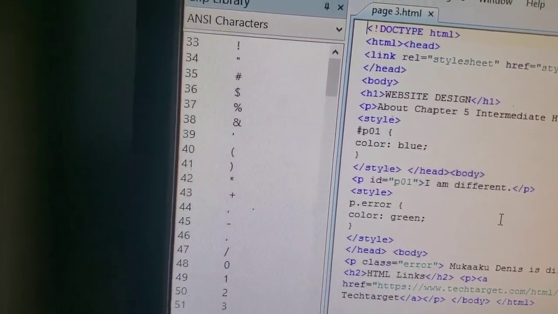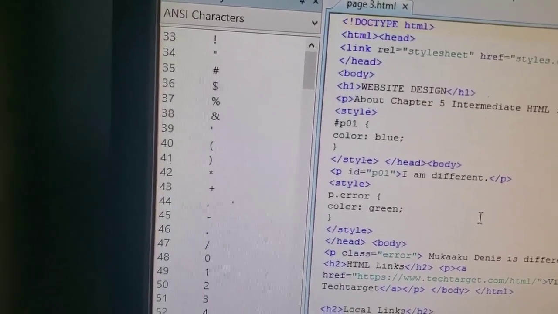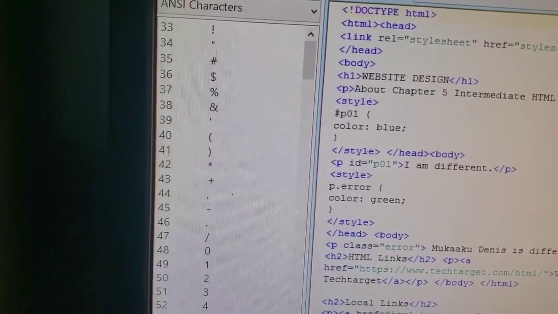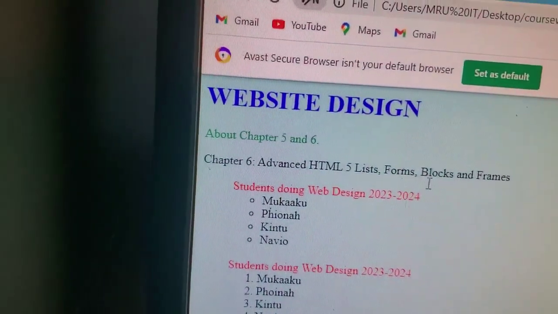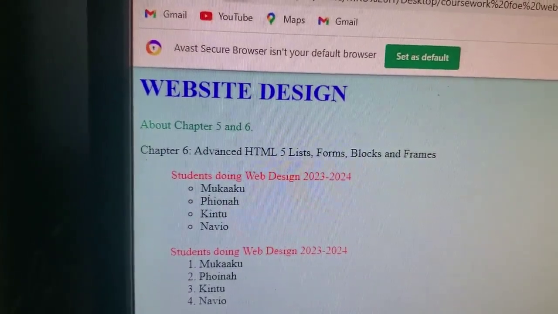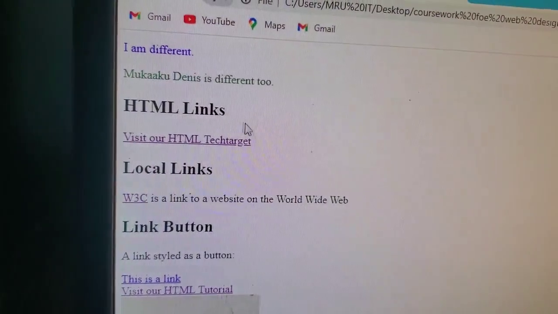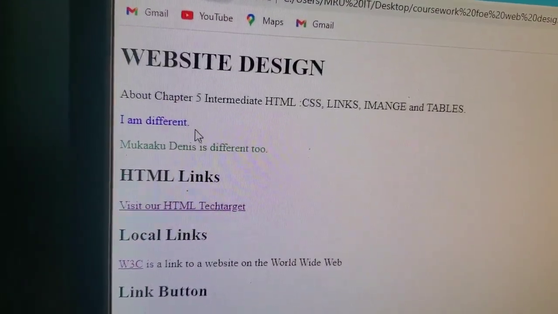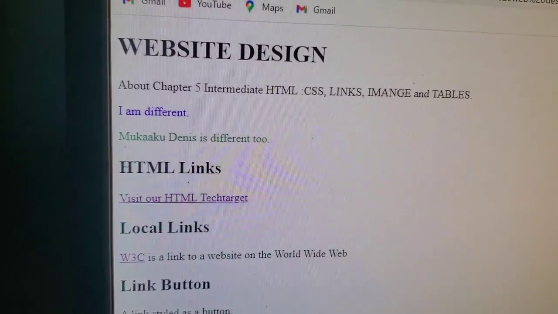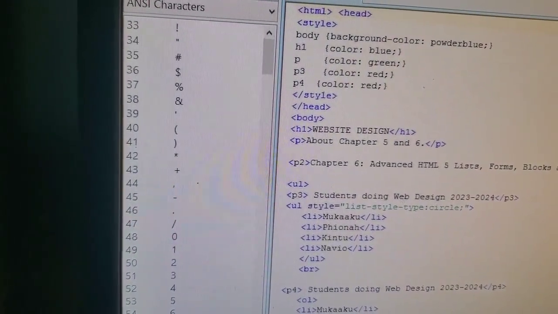I'm different, so I want to show you the ID attribute. When I open here, I'm different. So this is page 2, page 3. This is I'm different. Color, I've decided to use blue.